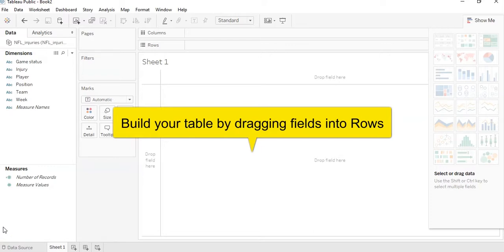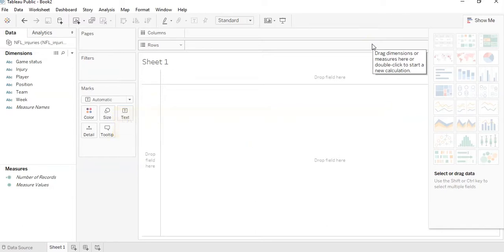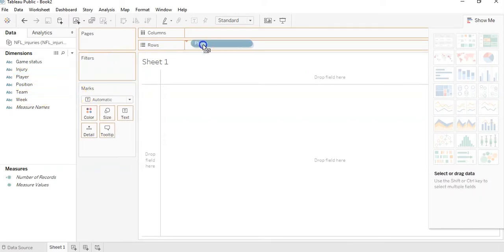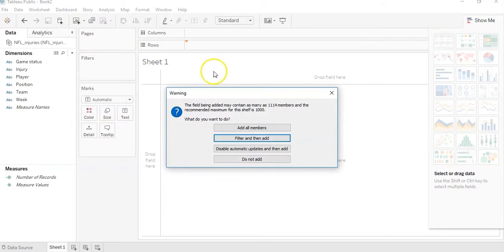And I'm going to experiment with that by just loading up my rows column right here. Because if I think about it, most tables or spreadsheets are built with rows, right? We did that with the pivot tables, and you would do that even when you manually enter data. So I'm going to take player, drag it to rows.